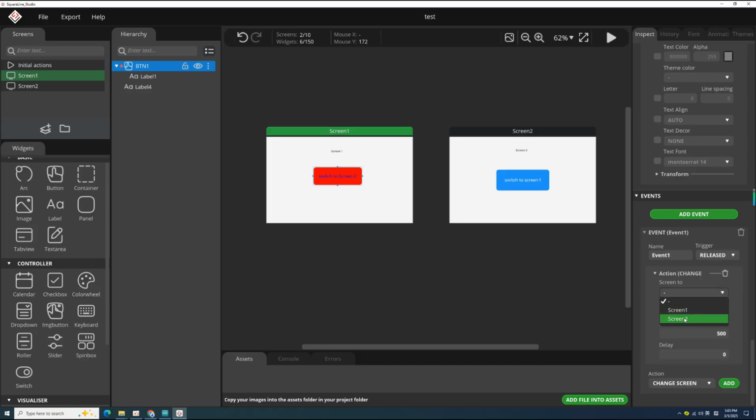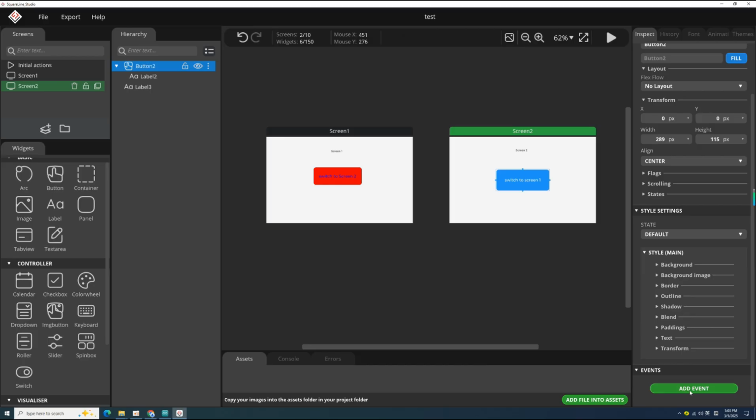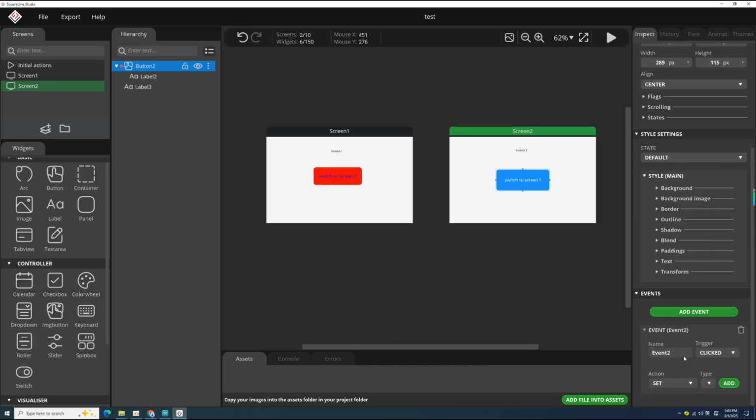For the switch action, choose to switch to Screen 2. The fade mode can be selected based on the effect you prefer. I'll keep it as the default here. The duration will also stay the same. Similarly, let's add a similar event to the button on Screen 2.